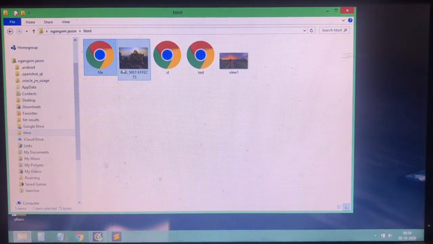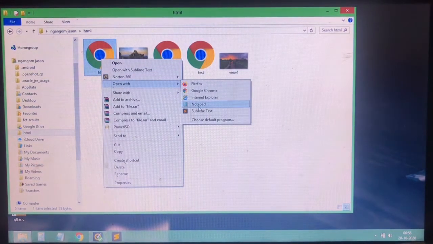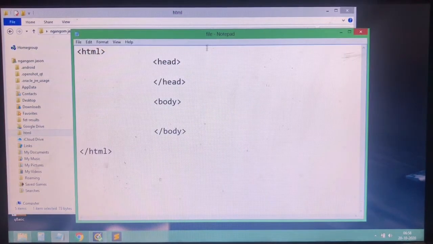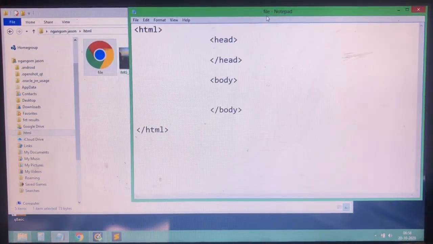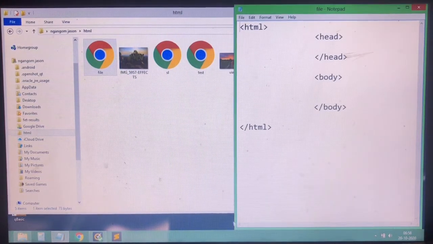Now I'm going to open the file we have already done in the previous class. There is nothing in those files. Now right click, open with Notepad. This is the one we have been using in previous class, that is Notepad. You can use this one. This is the text that we have already typed in the previous YouTube class.